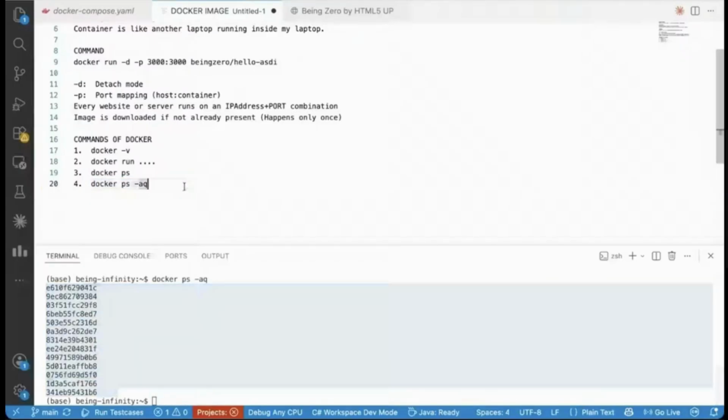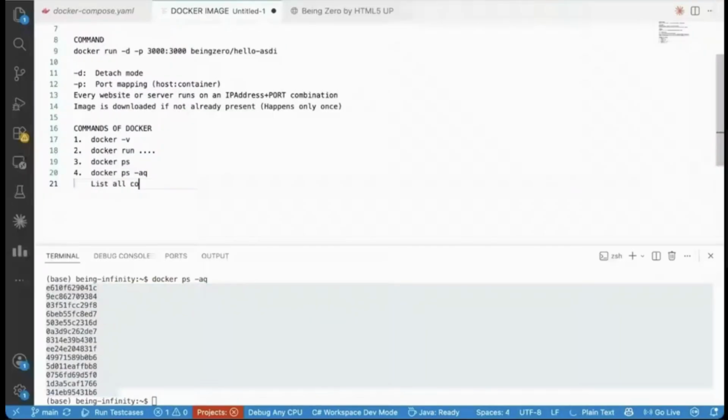This is list all containers, running plus stopped. That is what I see over here. It's just ideally the 3.1 command. This is to list all running containers. This is to show all running plus stopped containers.